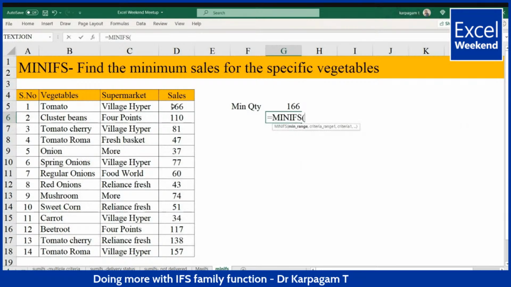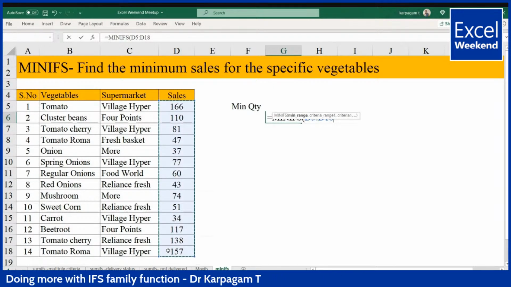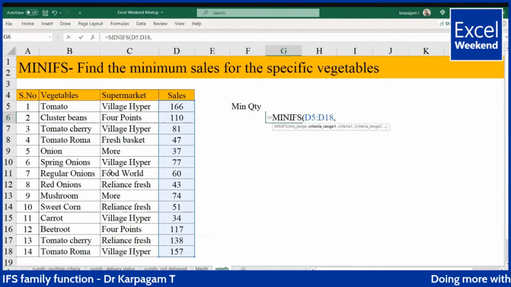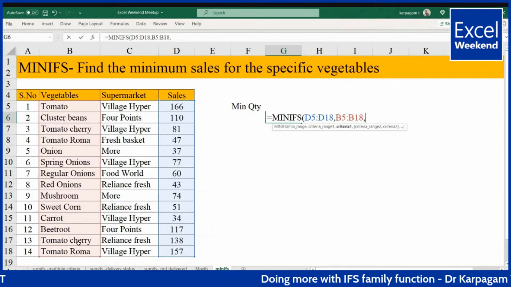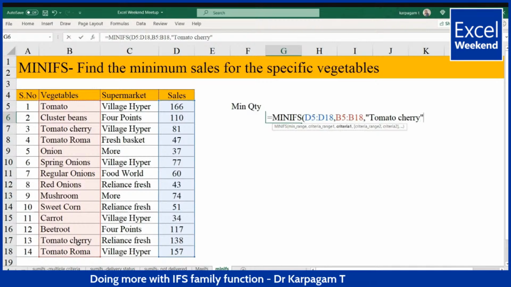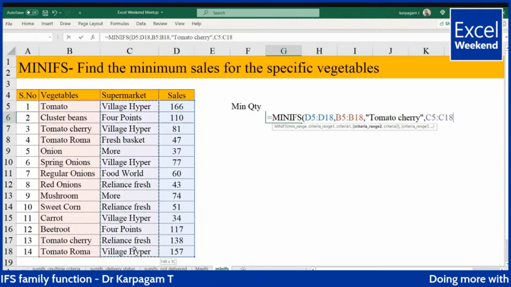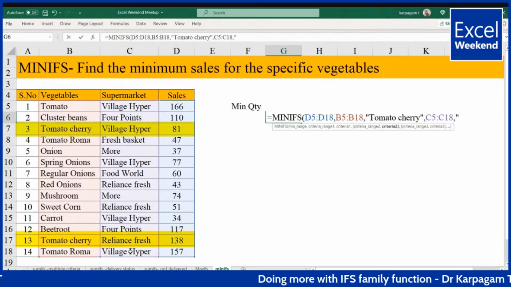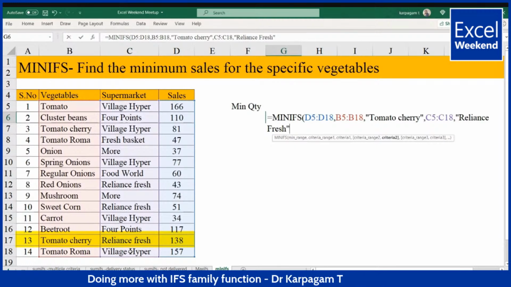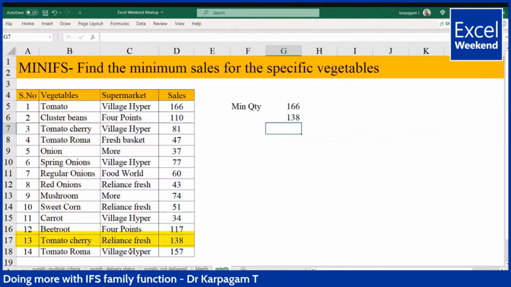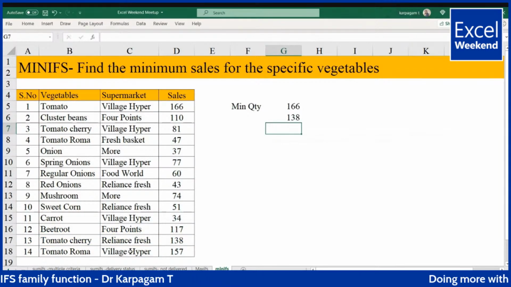I'm passing in the MINIFS function, sum range. And what is the criteria range 1? It's the vegetables. And what is the criteria? Let's say we want to find out for tomato cherry. And for which supermarket we want to find out. So I'm taking the criteria range as the supermarket. And within this, I'm going to take Reliance Fresh. And I want to find out what is the minimum quantity for this particular vegetable. It's 138 that we have gotten.